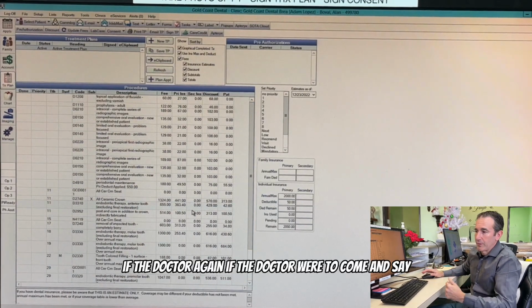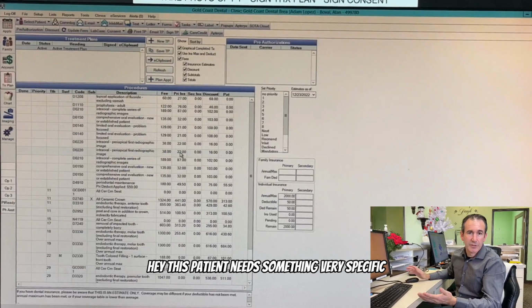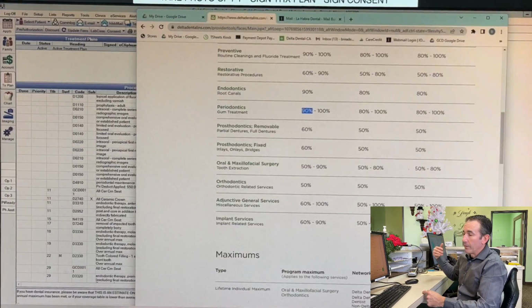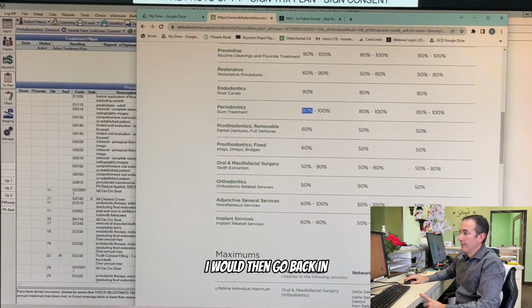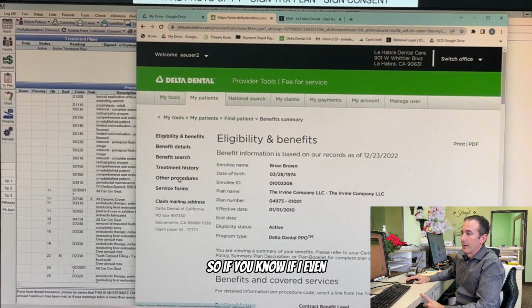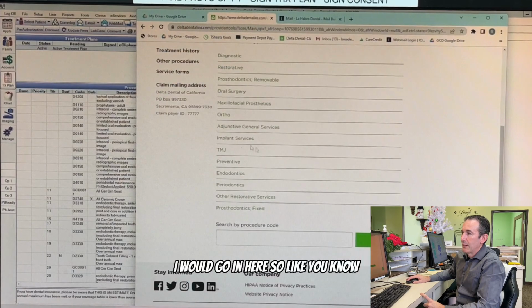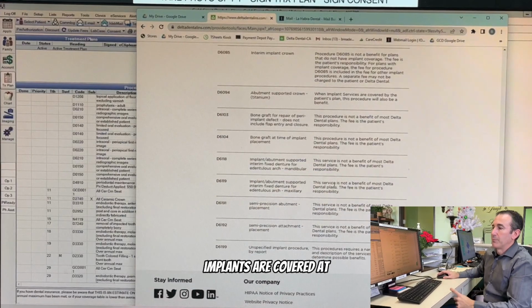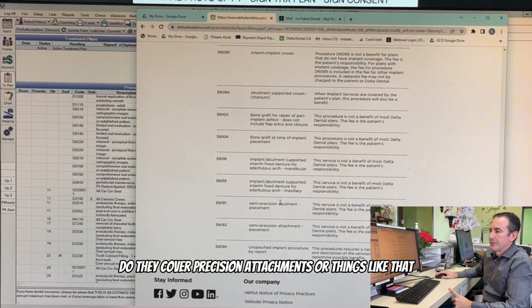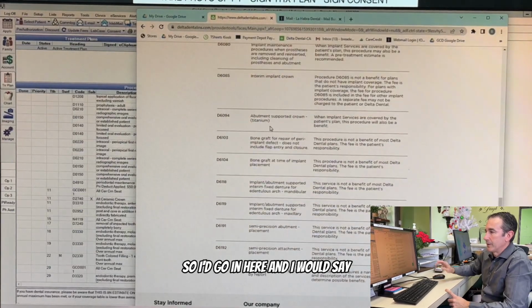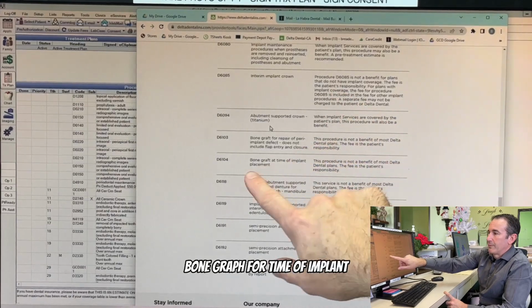If the doctor were to come and say, hey, this patient needs something very specific that is not your basic root canal, buildup, crown, filling, SRP type of procedure, I would then go back in and look for that particular procedure. So even if I had to search for a specific procedure, I would go in here. So like, show me what implants are covered at, do they cover precision attachments, or bone graft with implants. So I'd go in here and I would say bone graft at time of implant.